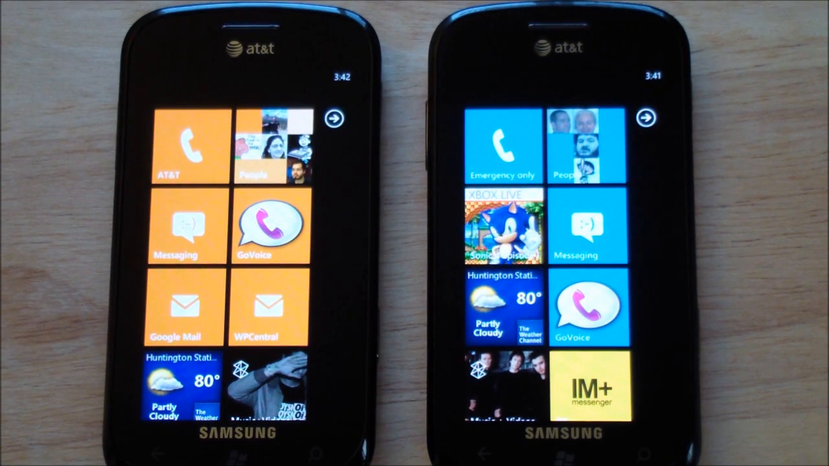But this first one is just going to be a quick overview of a few things that we might not have seen before. And I just want to show you the subtle little changes that they've made that really make a difference in everyday use. And that's really, for me, the main theme of Mango. It's the little things that they've done that have made it a lot better.